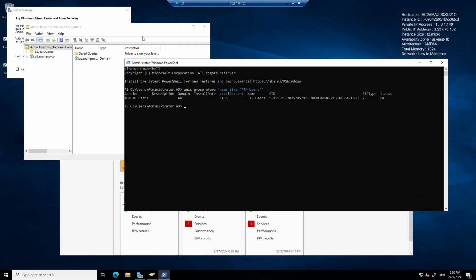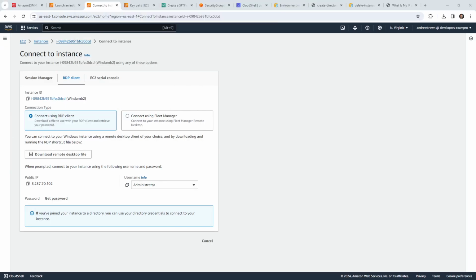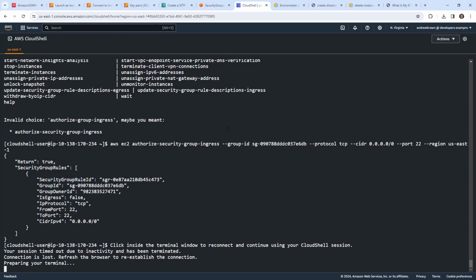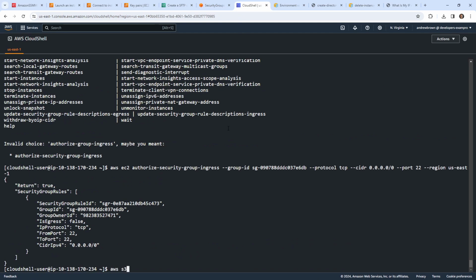Now apparently we need to go ahead and create ourselves an S3 bucket. I don't want to get rid of this, I'm just going to minimize it because I don't know if we have to come back into it later. We're going to go back over to our Cloud Shell and let it reestablish a connection. We're going to create ourselves an S3 bucket. So I'm going to say create bucket, region US East 1.